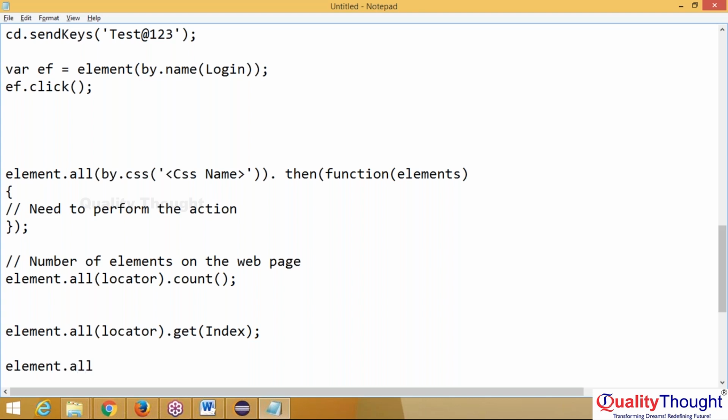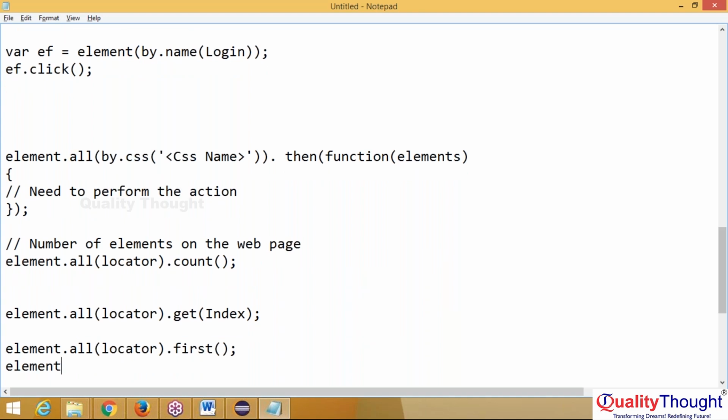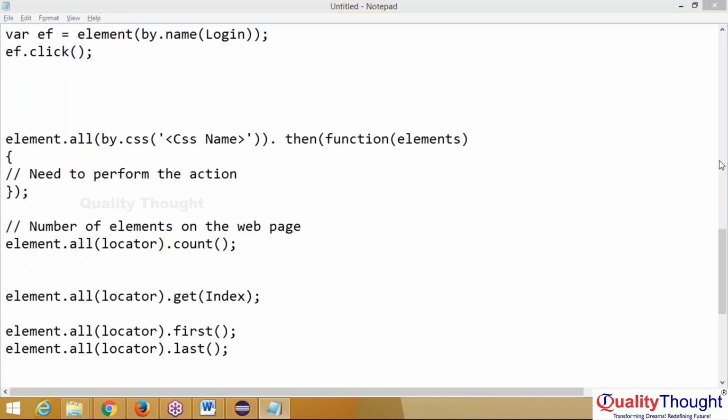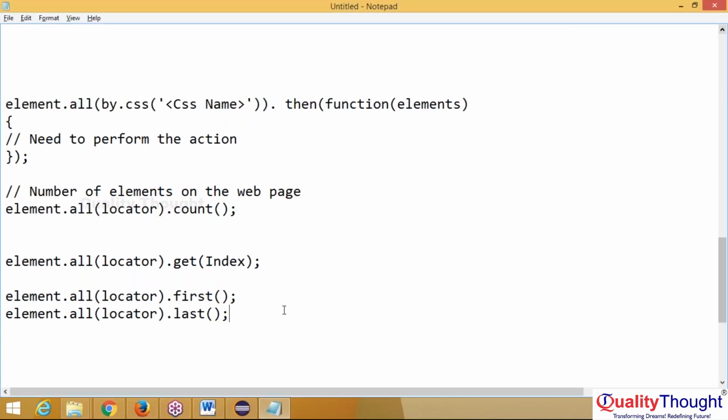Element.all(...).first() and element.all(...).last(). So it will find the first field and the last field of that particular locator name. Yeah, here we are creating elements like this. If we are trying to find multiple elements, we are going to use the keyword element.all.